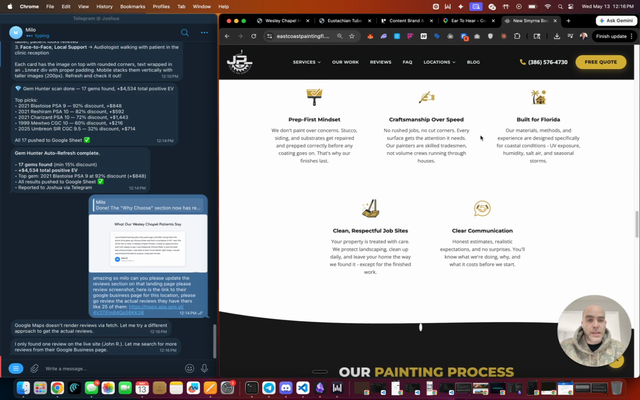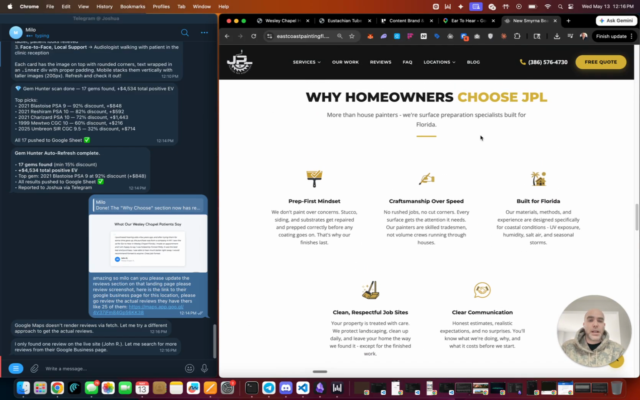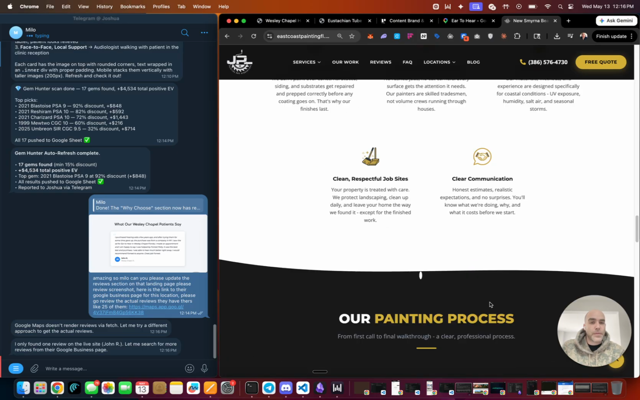Then we got this section. So what our agent actually did, what you can tell, is with these SVGs, we made it on brand to match the color branding. So these are all actual custom SVGs to match the actual intent of each one of these highlights.